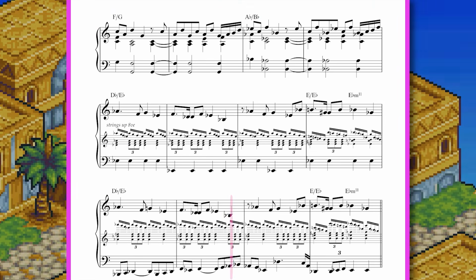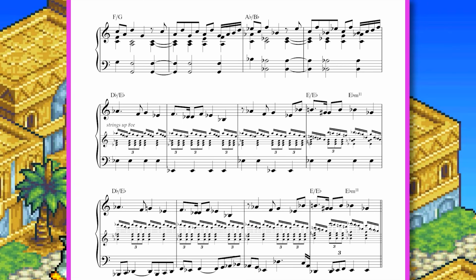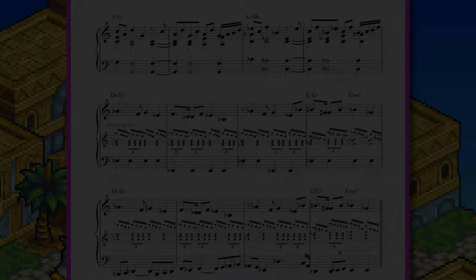The constant upward motion from F over G to A flat over B flat to D flat over E flat ensures a growing intensity that works wonderfully to introduce the piece. But also, the exclusive use of these soul 5 chord voicings maintains a lighthearted and upbeat quality throughout this figure.